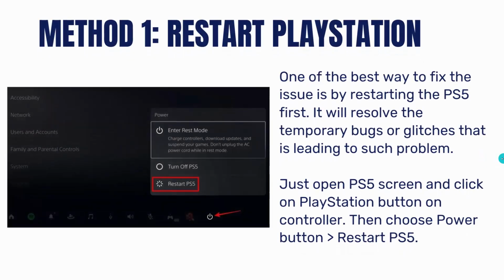The first method is to restart your PlayStation. This is one of the best ways to fix the issue. It will resolve temporary bugs and glitches. Just open the PS5 screen and click on the PlayStation button on the controller, then select the power button and then select restart PS5. After that, check if you can launch the game.